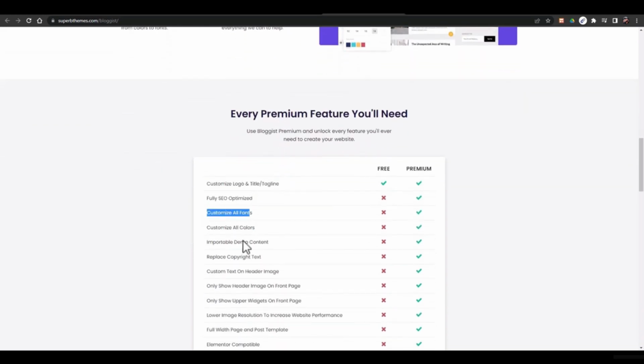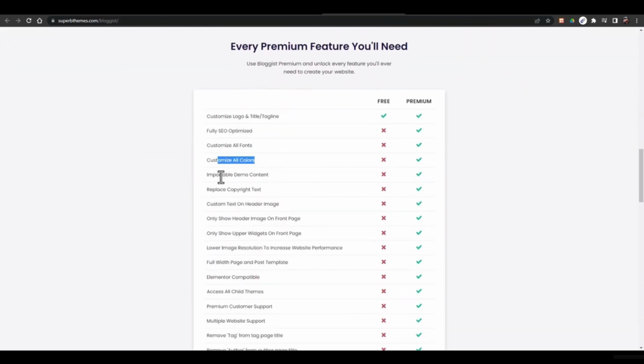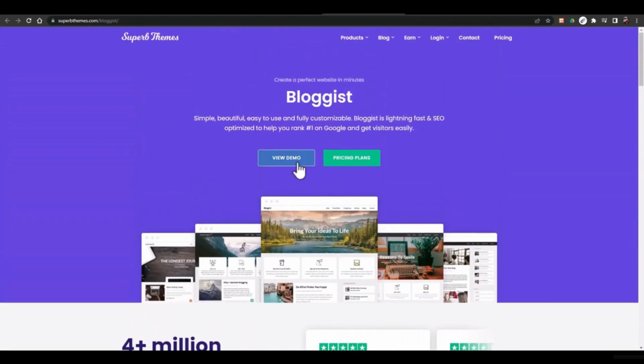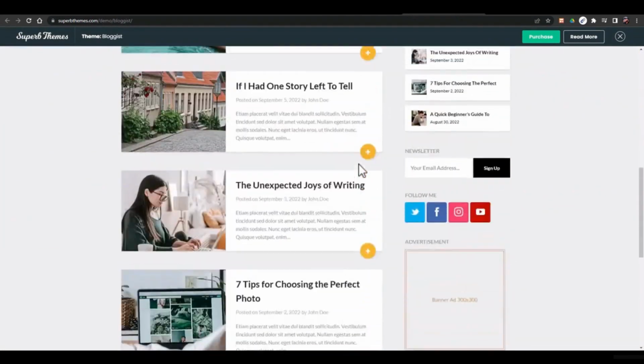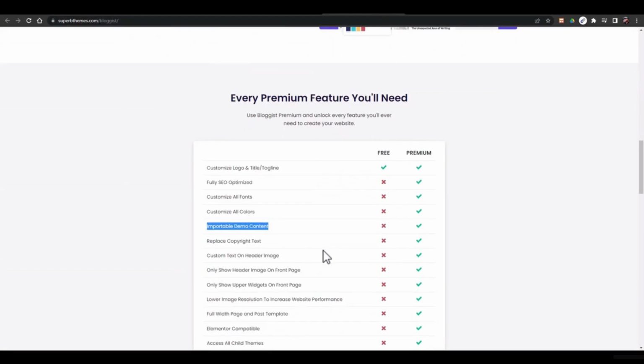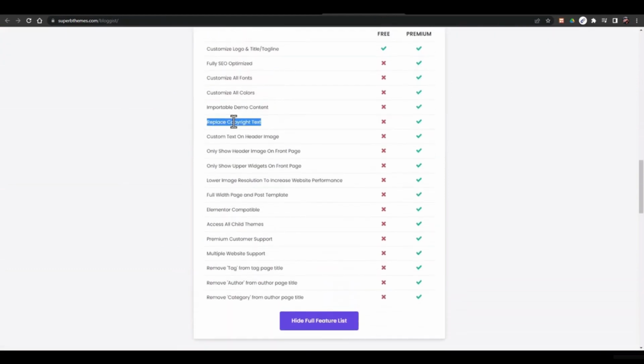Then you can customize the fonts, the colors. You can import the demo content as well, so you don't have to do all these settings. All the complete Blogist website with this demo, let me show. The similar Blogist website like this would be imported within one click. And then you have a lot of other options, like you can replace the copyright text, then custom text on header image. Then here are a lot of options.